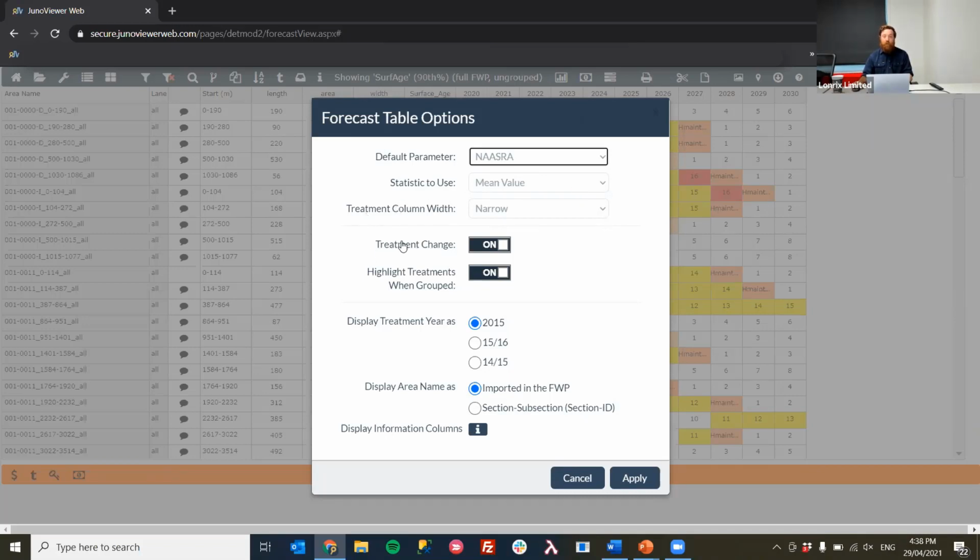The treatment change toggle, this will determine whether you need to enter a reason and comment when you change a treatment. We'll get to the treatment change functionality later, but I'll leave that one on. Highlight treatments when grouped. We've got a grouping functionality, and this just determines whether that cell is highlighted. I can show you that in just a minute.